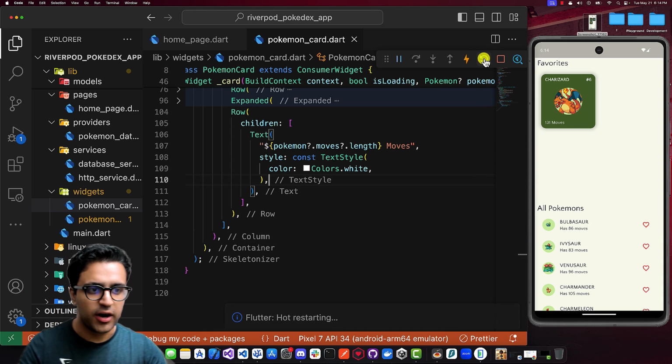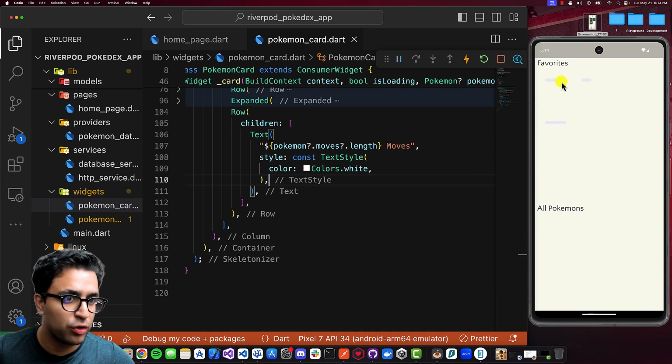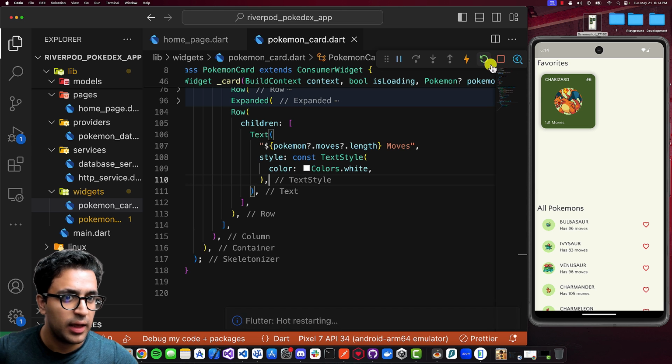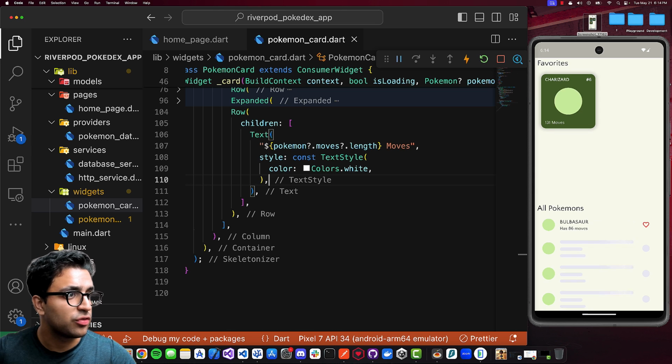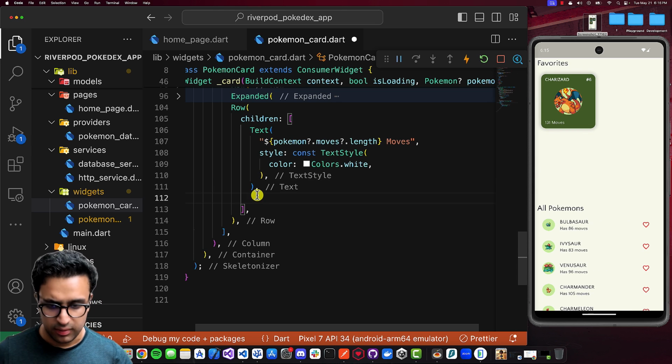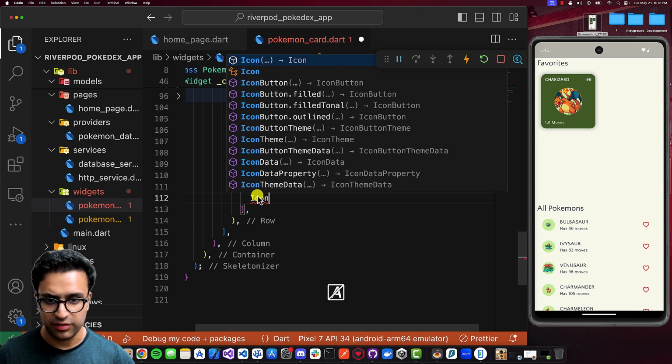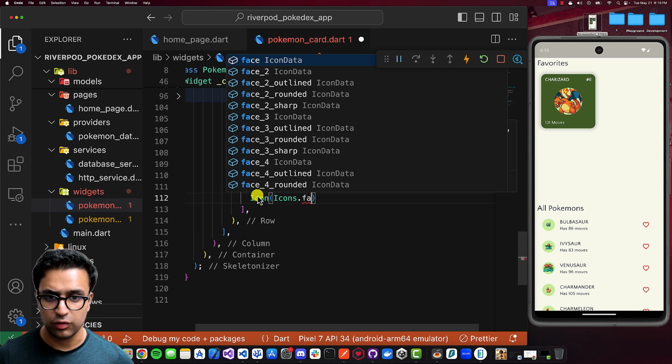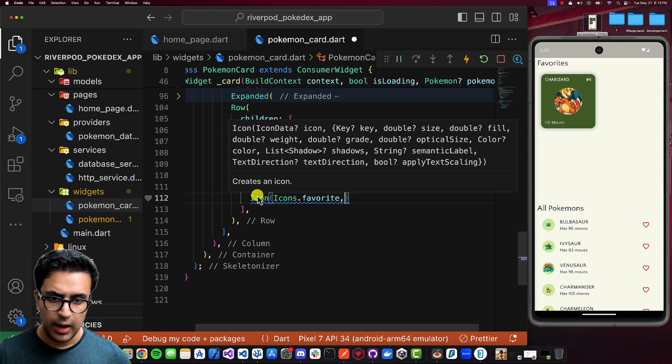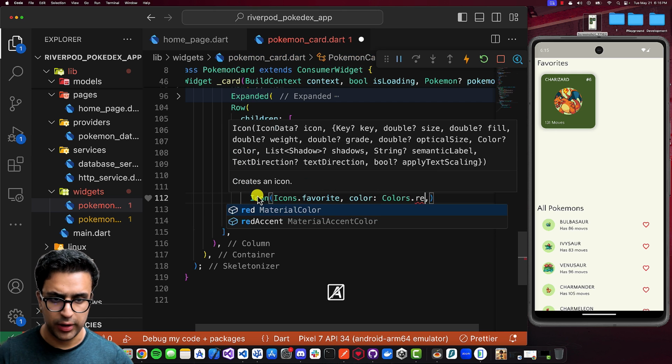So now if I restart our application, you're going to see that we're seeing this beautiful skeletonized version, as you can see, and it looks great. Now that this is done, the next thing that I'm going to be adding to this row is an icon, and this icon is going to be Icons.favorite. And then it's also going to be Colors.red.